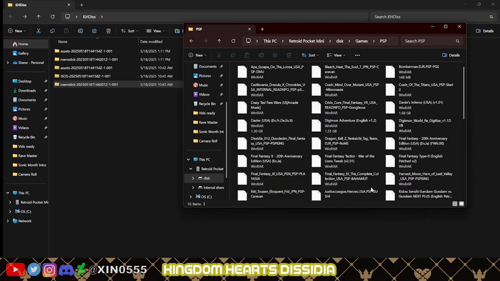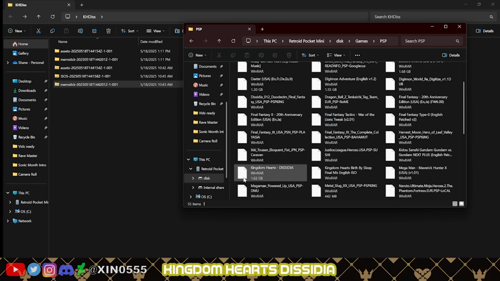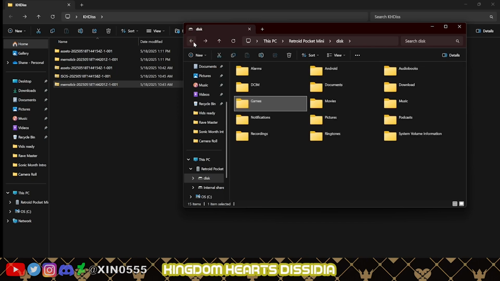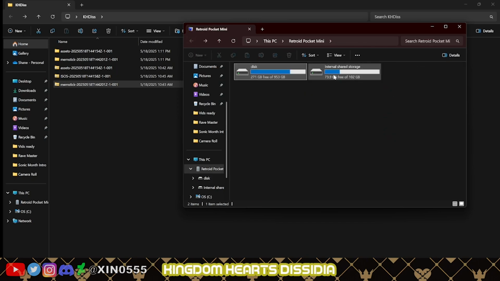Final Fantasy, Harvest Moon. Okay, I have the Kingdom Hearts Dissidia file right here. This is what you would get out of the ISO file. I have it here in the games folder, so you just place that file wherever you keep your PSP games. So that's good. And then what we're going to do is go into the internal storage here.